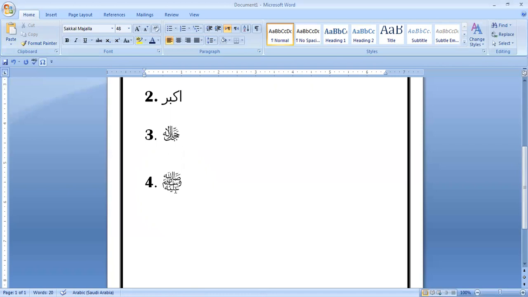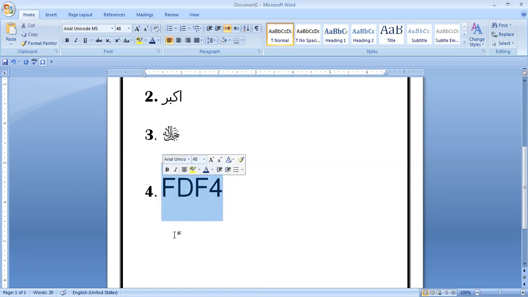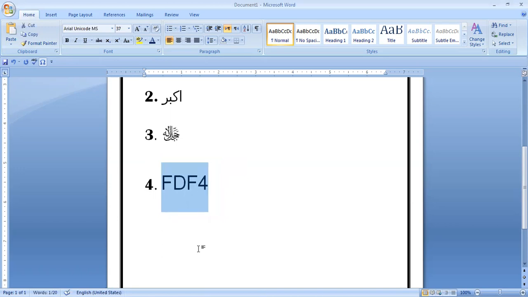Before this, we need to add Muhammad. For that, we go for FDF4, then again Alt X. So it has changed to Muhammad. Again, I will show you. After typing FDF4, I will decrease its size. After typing FDF4, just press Alt X. It has changed to Muhammad.